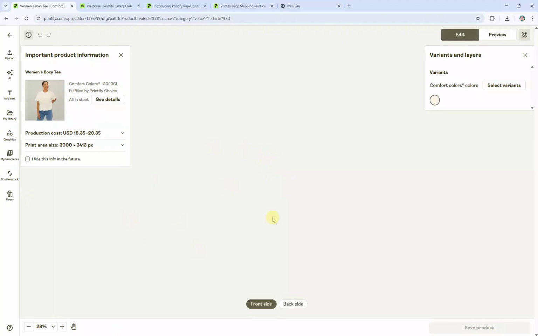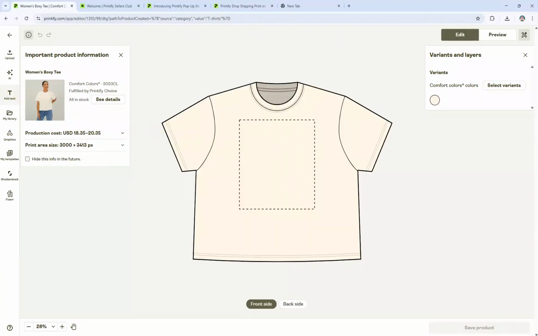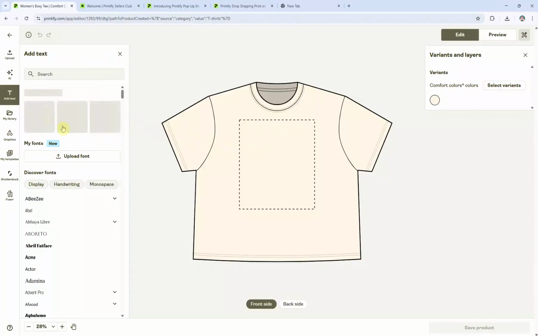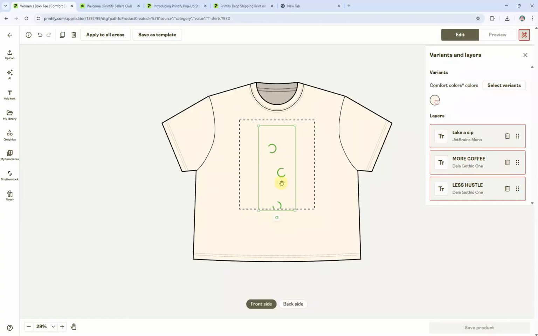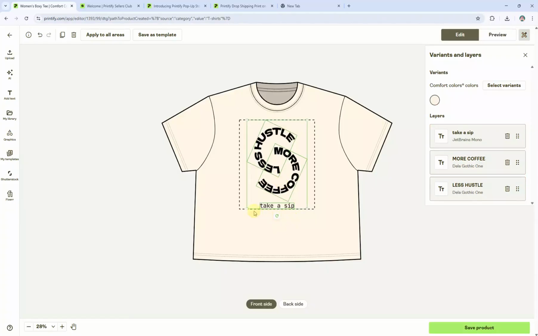After selecting your shirt, you'll see a product detail page. Click on the Start Designing button. This will take you to the design editor. Now you can upload your own design by clicking the Add Your Design button. Make sure your design file is high resolution for the best print quality.